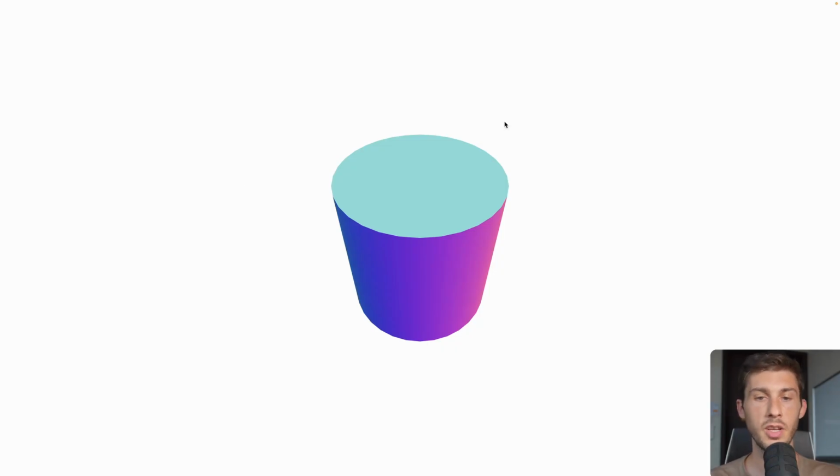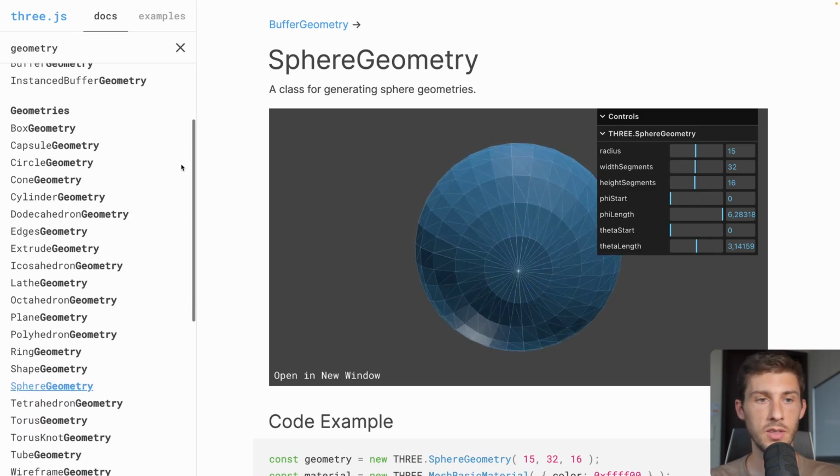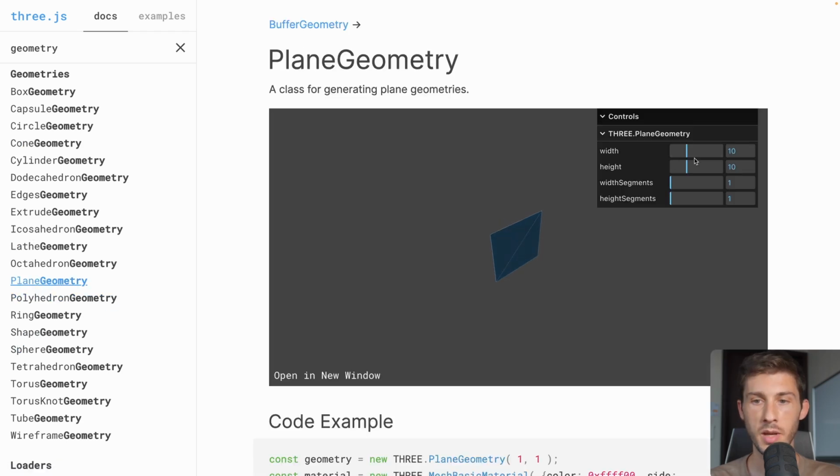We now have a cylinder in the middle of our screen. You can see all the different types in the Three.js documentation. You can open any of them and play with the parameters directly in your browser.